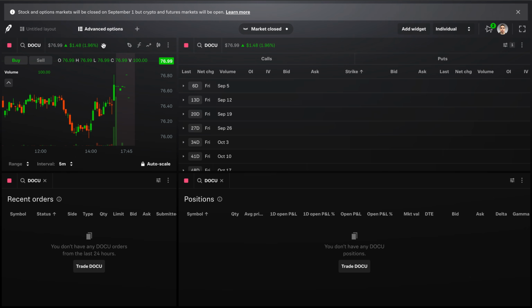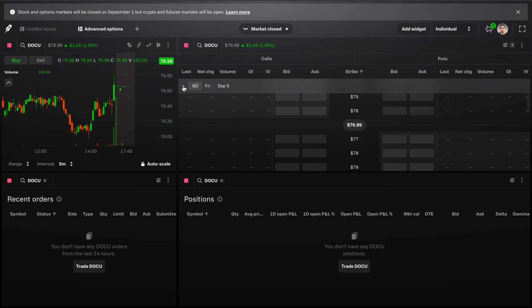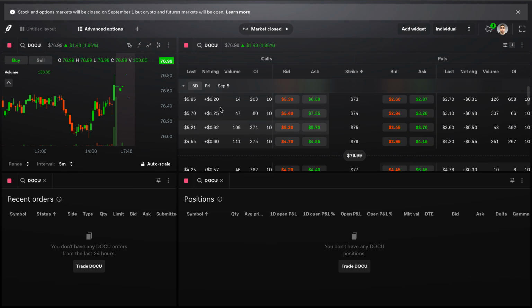And so we have a chart here on the left, and then on the right we have all the available options for DocuSign. So we have calls on the left, puts on the right, and then here we have all the different expiration dates. So 6 days from expiration, 13 days from expiration. Here you can see the date that it expires, right? September 5th, September 12th. You can expand this and you can actually see the calls and the puts in here.